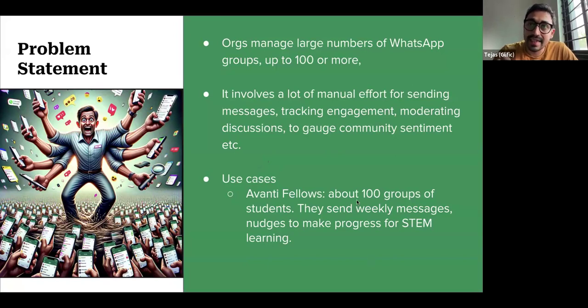The idea is they send links to their platform on which the students can go and finish some maths exercise or physics exercise, what they call plyo. Once they finish the exercise, the students send back the badge, or something they've received from the platform, as a way to get other students also to share and start doing it in the group. So this is the use case from Avanti Fellows.